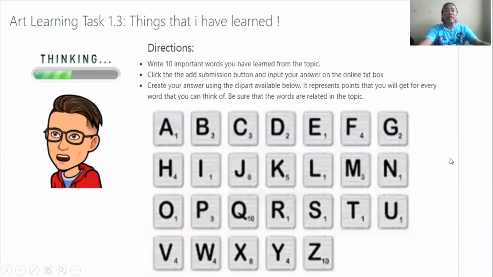Okay. So, for your learning task 1.3, here's the direction. 1. Makinig na mabuti. Write 10 important words you have learned from the topic. So, mula dun sa learning resource 1.1 and 1.2 nyo, bibigyan nyo ako ng 10 important words na natutunan nyo within the topic. Okay? Hindi pwedeng mag-invento ng words na hindi nyo naman natutunan o na-encounter during this lesson. Okay? 10 important words. Next, click the Add Submission button and input your answer on the online text box.